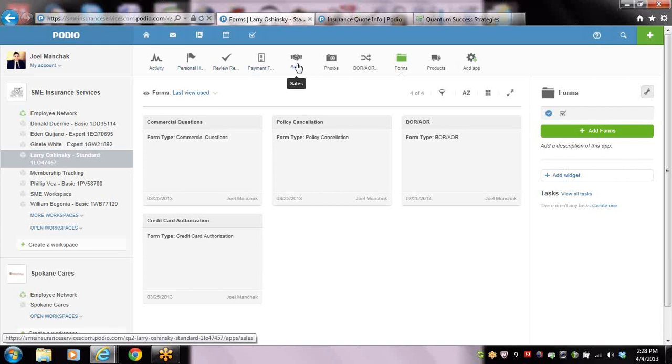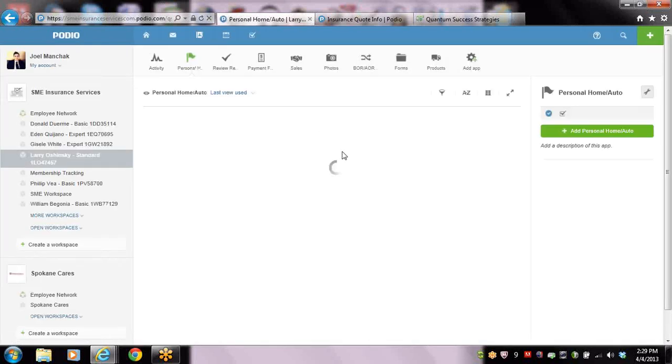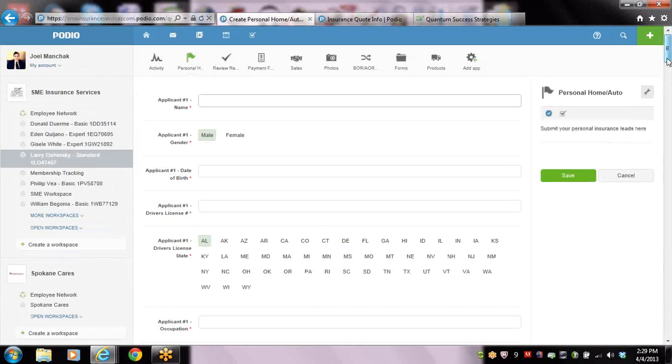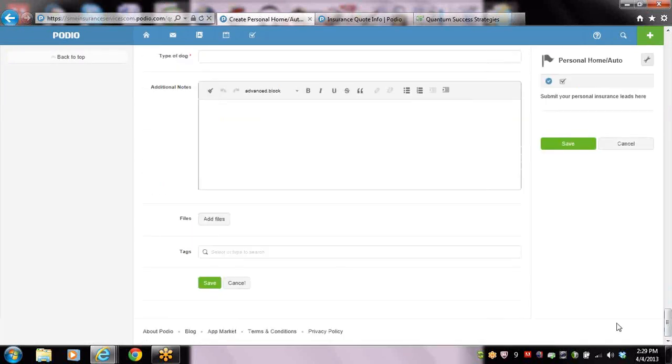I have a question. Yes? Umbrella. Is there an application form for umbrella? Well, we need to have those underlying things. So for example, if you're filling out a personal home and auto, and you want to have them have an umbrella, and it's important to you and to the client, just make note in the additional notes. Say umbrella coverage needed. Does that make sense? Okay. And then click save, and then we know to run it with an umbrella.